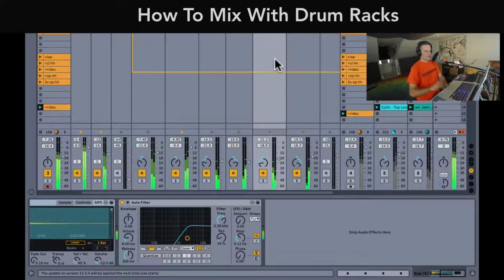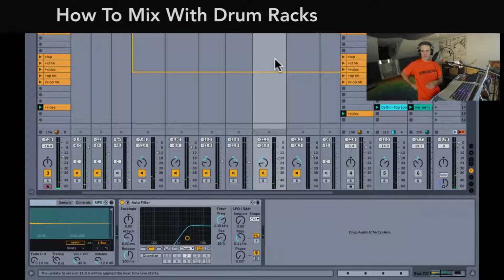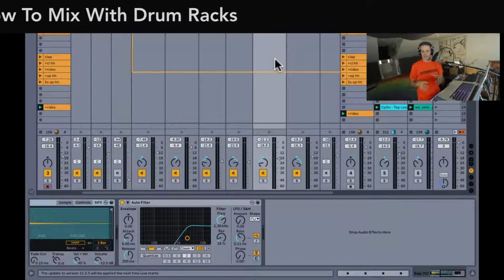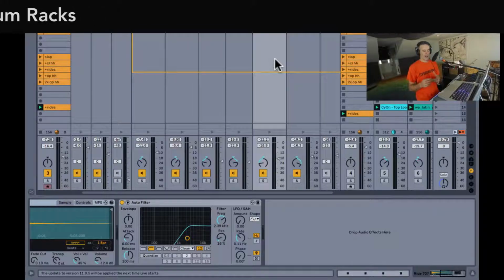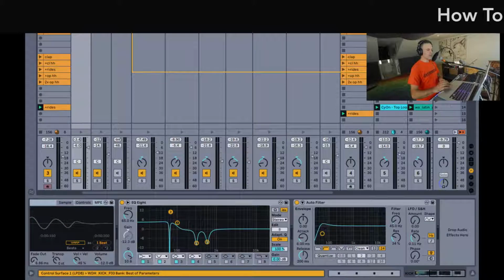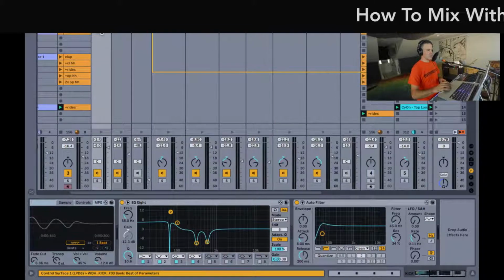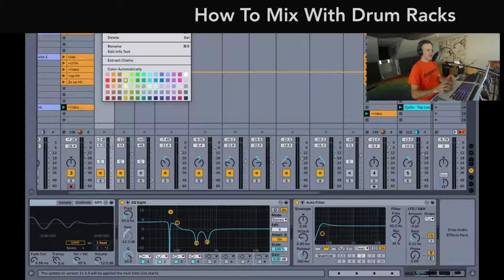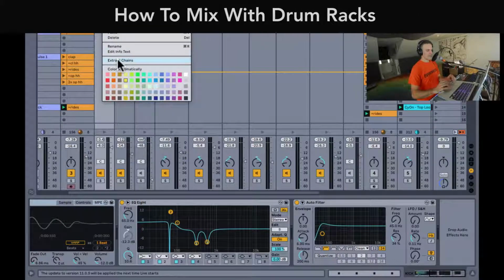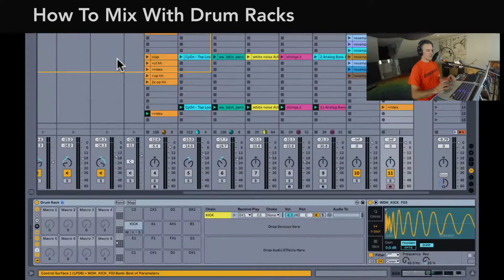Hey Tim, yeah, that's a good question. You're asking, is there a way to route the sounds separately? Say I want to send the kick to a low group and the snare and percussion to the drum group. Can this be done using the same drum rack? Yes, but you have to build the drum rack first. And then what you do is you click on the element you want to move, like the kick drum right here. Let me save first. Right click, do extract chains, and watch what happens.